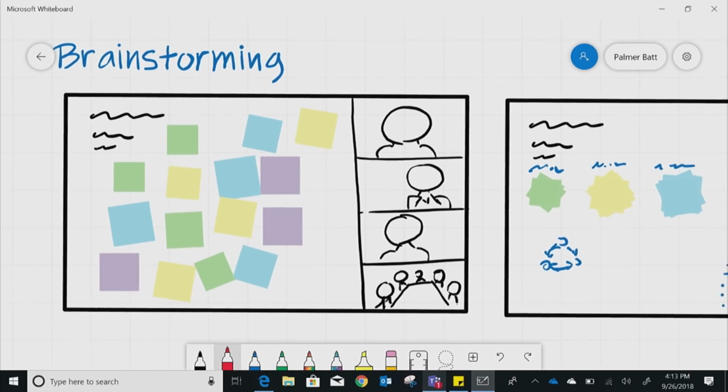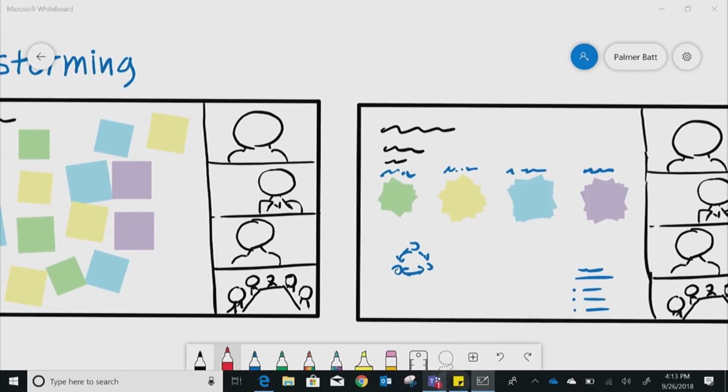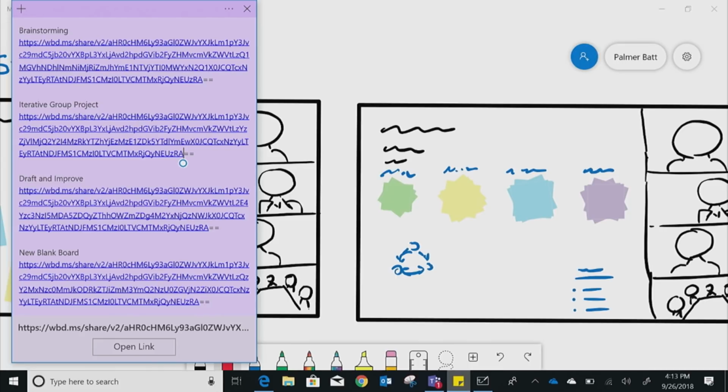All right, so let's jump over to our next scenario, Palmer. Yep. So this next one is an iterative design project. This is something where, and I think it just speaks for itself once you see it.